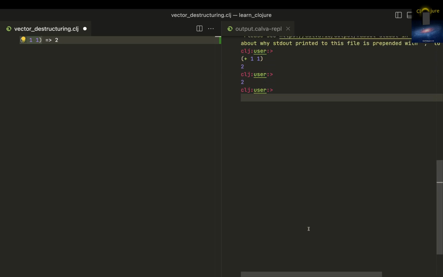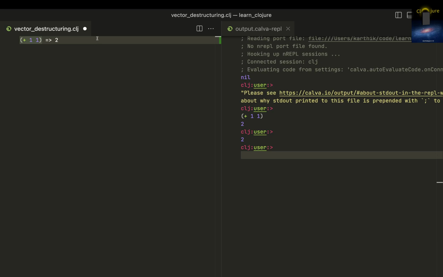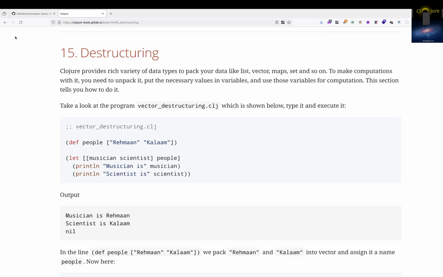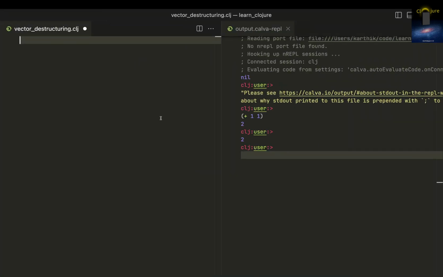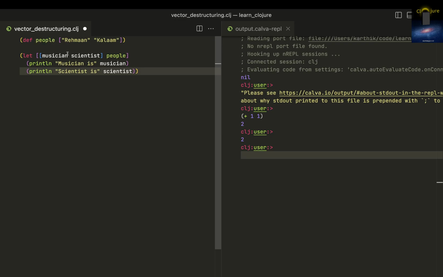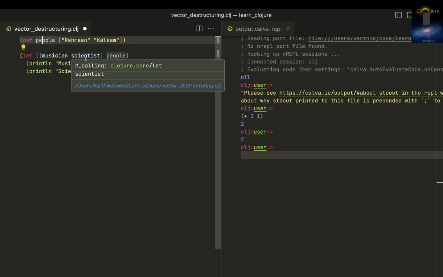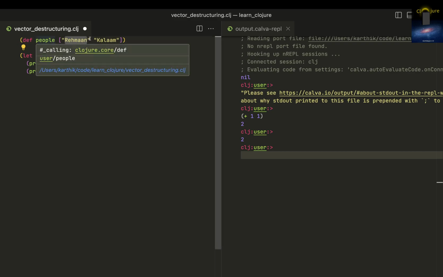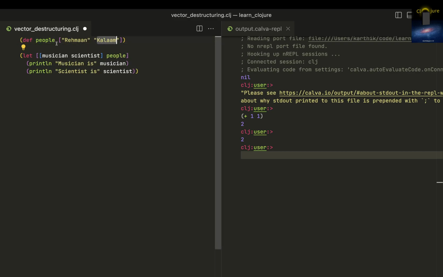So let me just copy my first program and paste it here. If you're learning Clojure, better not copy. Read the code and then without looking at it, write it. Right. So that's the thing. Okay. So first I've got a variable called people, and it has two values like Rahman and Kalam. And let me just execute it.